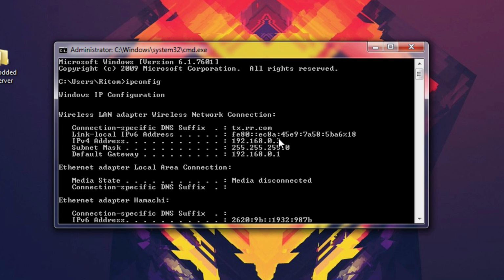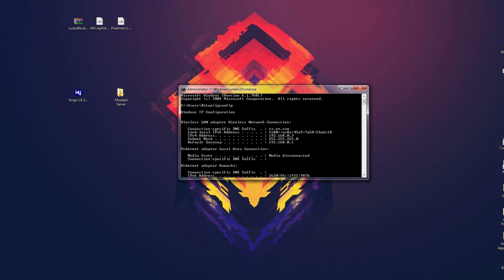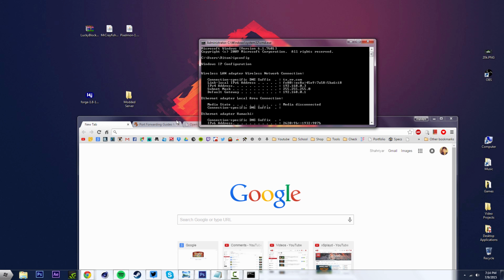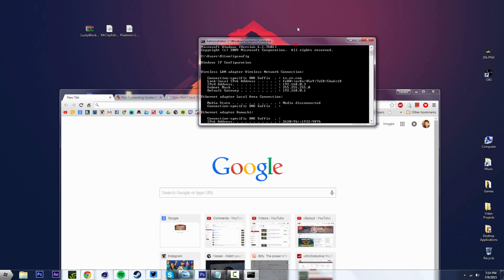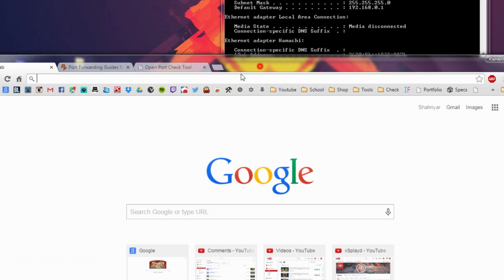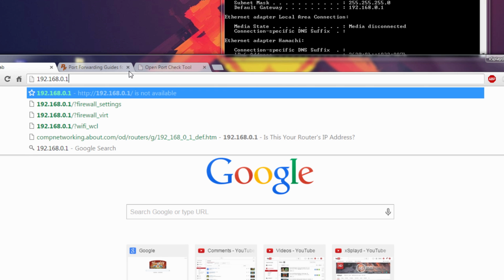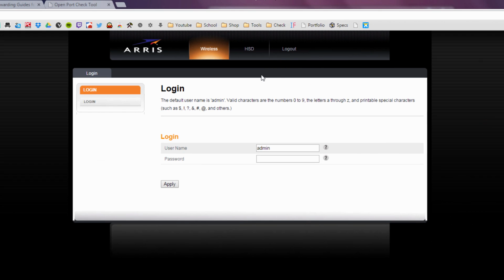Now, chances are this will be different for you. It'll be a little bit different, and it shouldn't be that much of a change, so don't worry about that. It'll still work. So what you want to do is go to your browser, and let me pull this up here. Go to that default gateway. Mine is 192.168.0.1. So we're going to go to that and hit enter, and then you'll appear with a login screen.